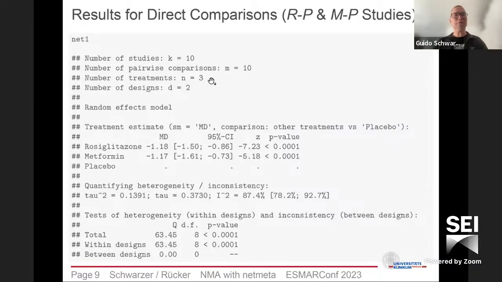Then we have 3 treatments, rosiglitazone, metformin, placebo, and we have 2 designs. The 2 designs here are rosiglitazone compared with placebo and metformin compared with placebo. And these here are the direct estimates in this model. And what you should see here is that we get exactly the same estimator of tau squared as before in our meta-analysis, where we defined subgroups according to our pairwise comparisons. So this is a one-to-one relation between the 2 methods here.